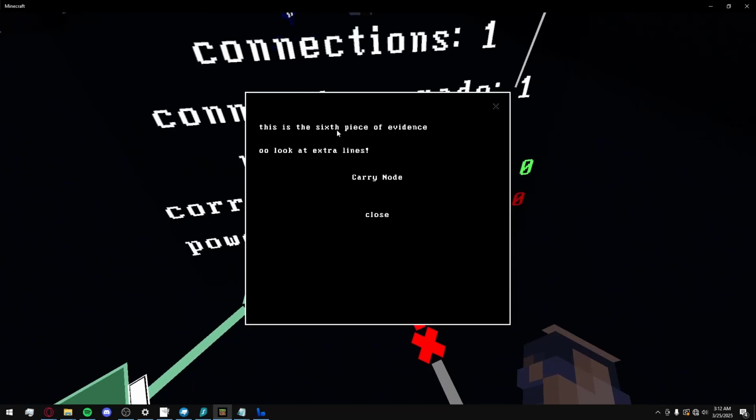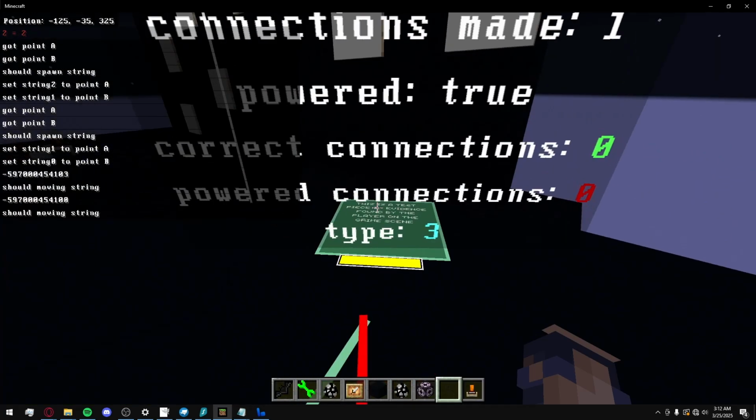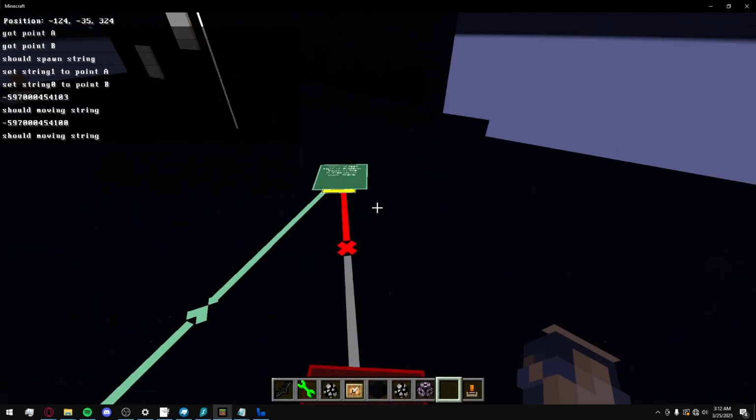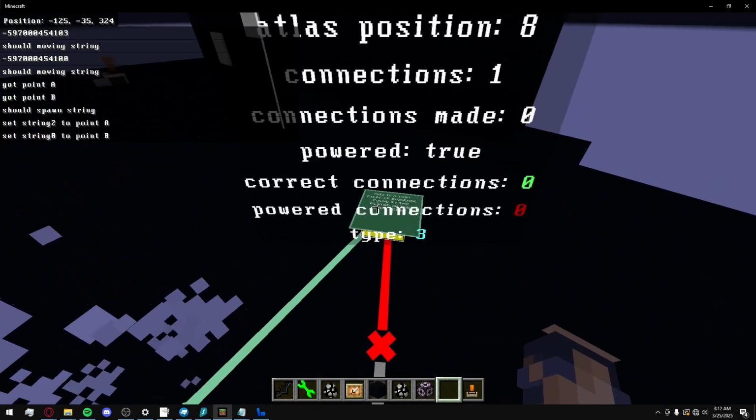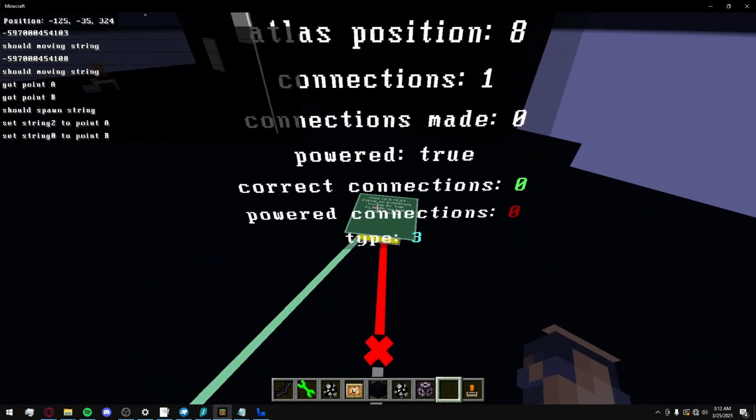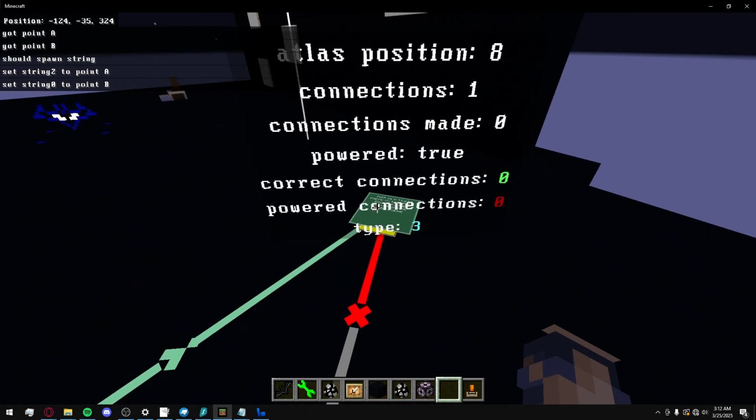Yeah, and this is the 16th nodes. Look, extra lines. And we can move this around however we need. There's still a problem with the correct connection sort of thing. That is something that needs to be worked out.